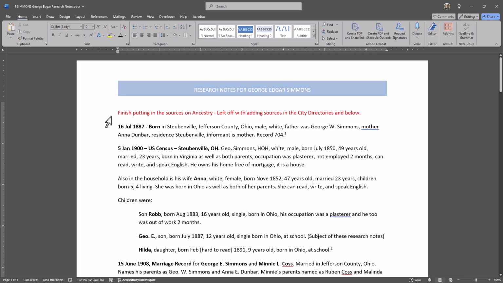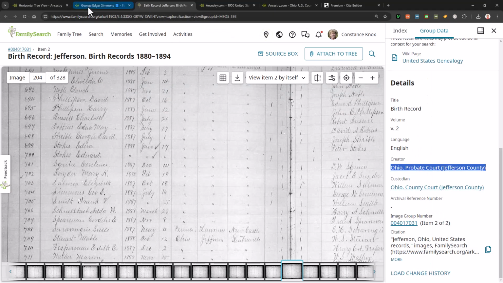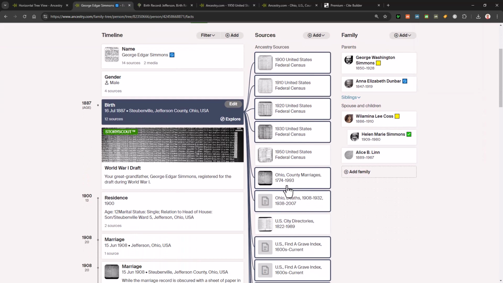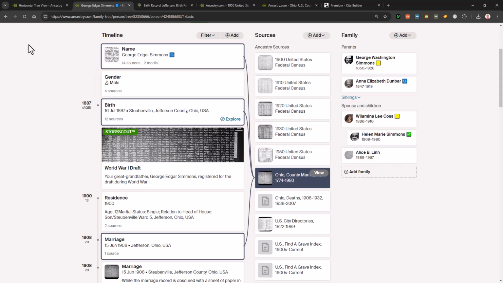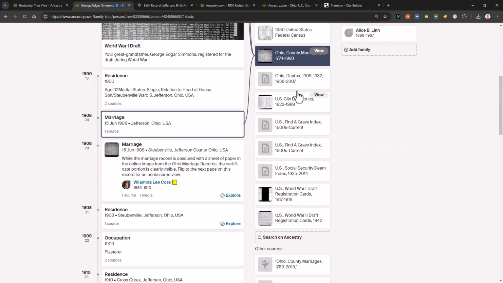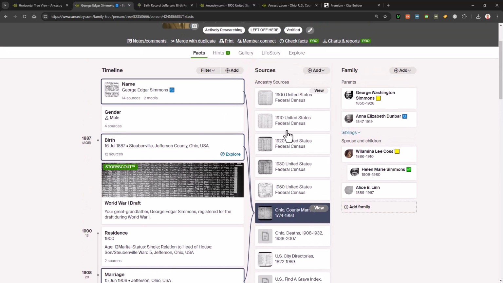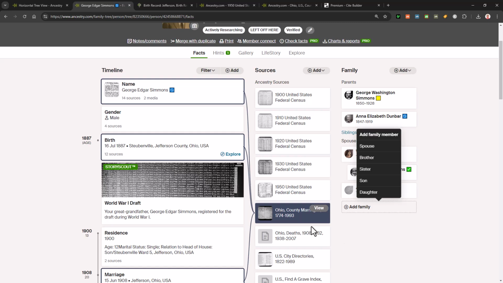Alright, so I'm saying finish putting in the sources for Ancestry. I left off with adding sources in the city directories and below that. So if we go back over to the set of records here, I left off. Now I didn't record all this. Whoops, I didn't mean to do that. This is going to be the next one that I enter into. Well, maybe this one, because I was doing all of this offline. I wasn't recording everything.